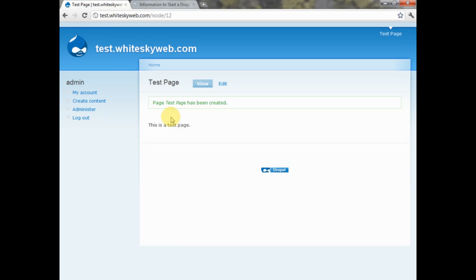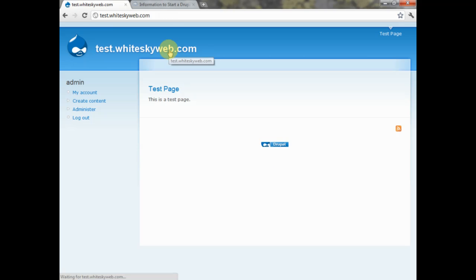So there we go. We've successfully created a test page called test page. You can see this is a test page. That's what we entered into the body. And you can see we also have a menu link up here that'll stay there. So there's our first page that we've created on Drupal. Now what we can do is click this test.whiteskyweb.com and it'll bring us to the front page. As you can see on the front page, because it's been promoted to the front page, this right here displays on the front page. So we have our first Drupal page.